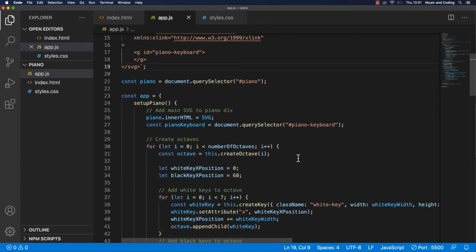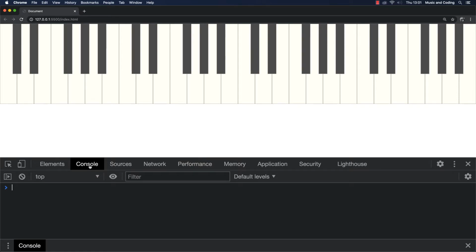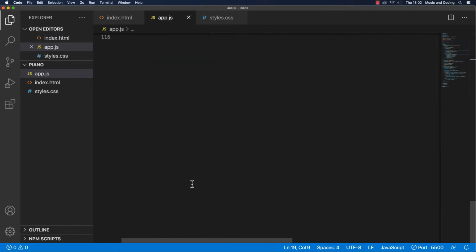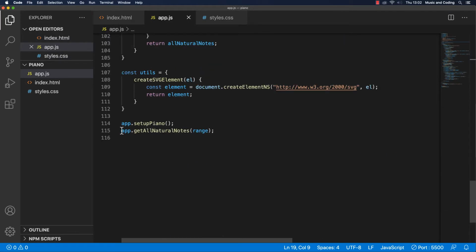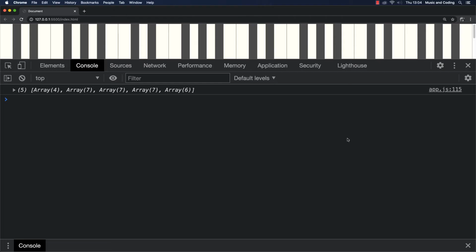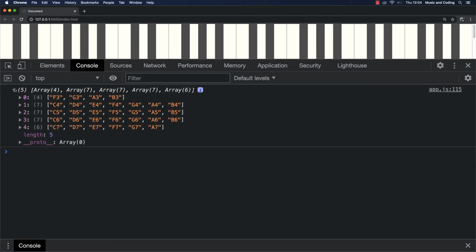But another thing that I just want to check here, if I go back to the browser and the console, we don't have anything here, I thought. So get all natural notes. I just want to console log this. All right, so if I save this and I go to the browser, we should be able to see this array of arrays. If I open this one up, you can see we have the first octave here, the notes of the first octave, and the rest in between, and then we have the last octave here. So we just want all of the numbers in the same array.